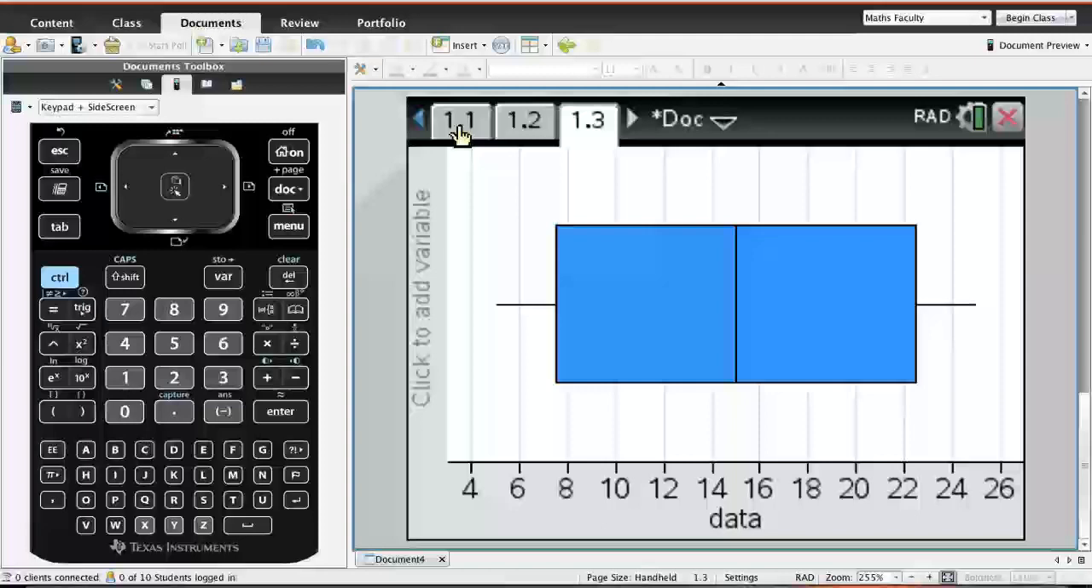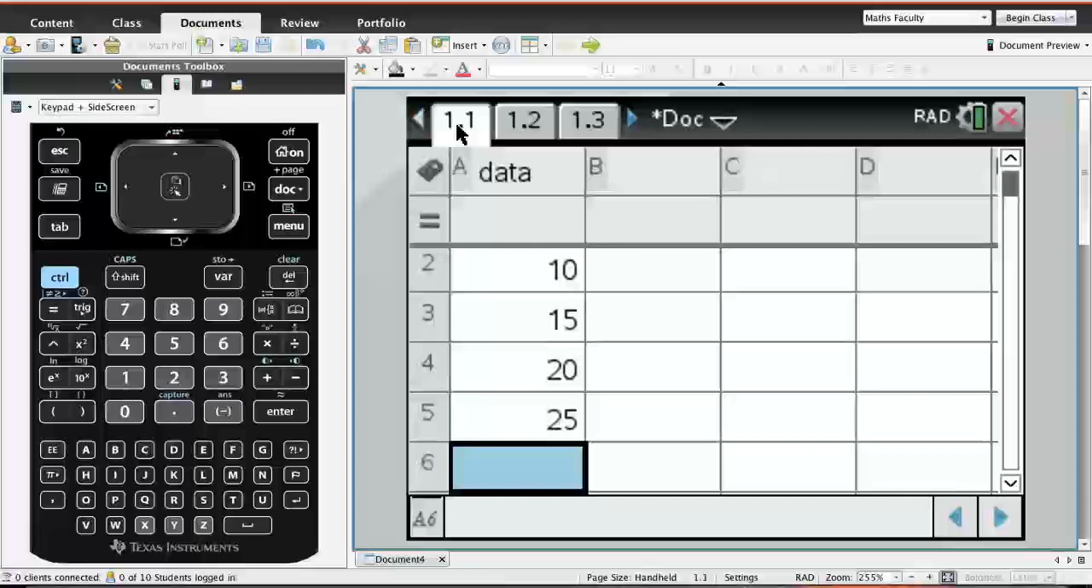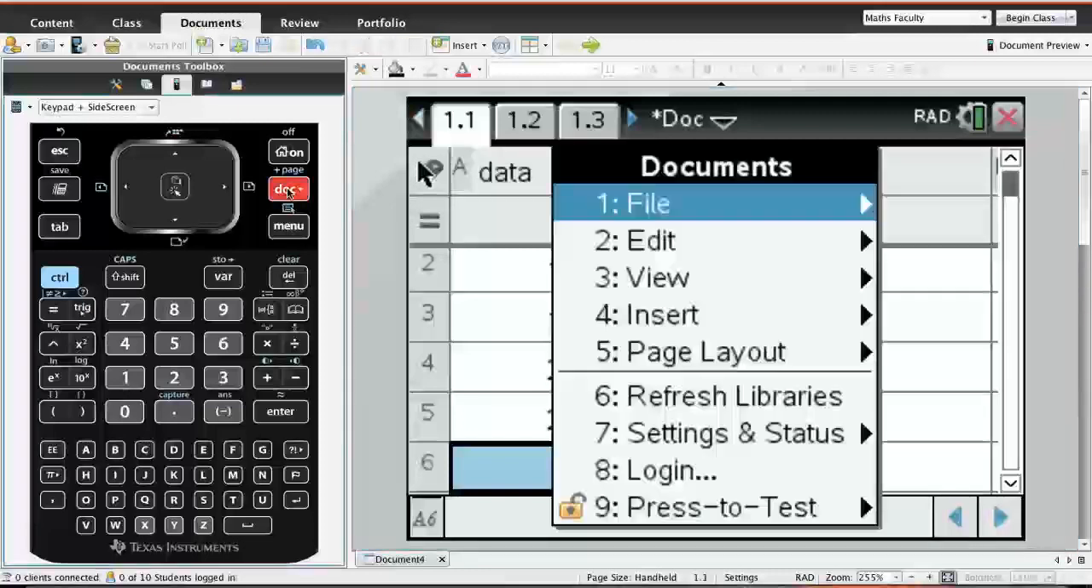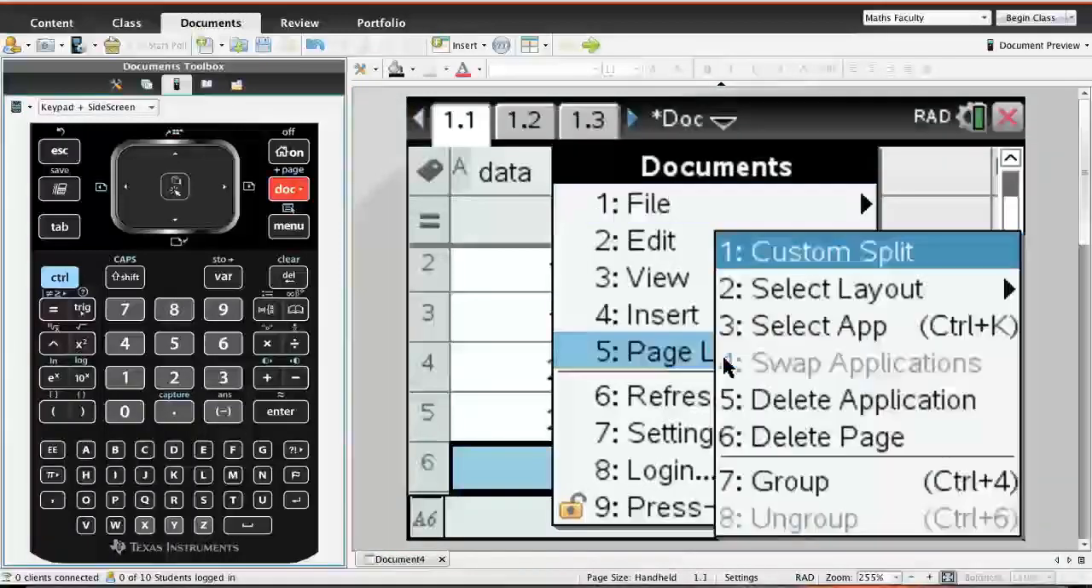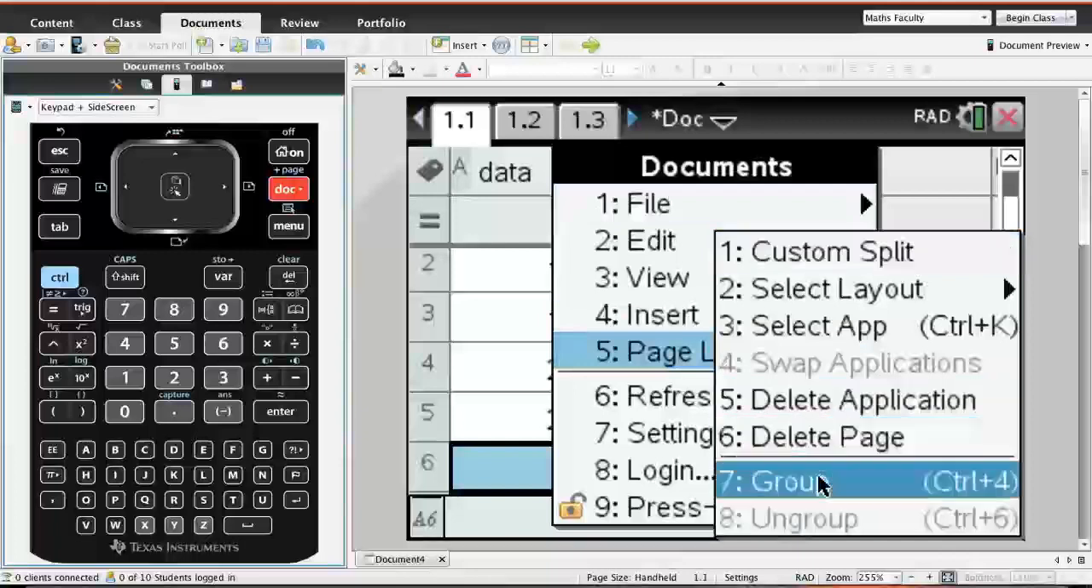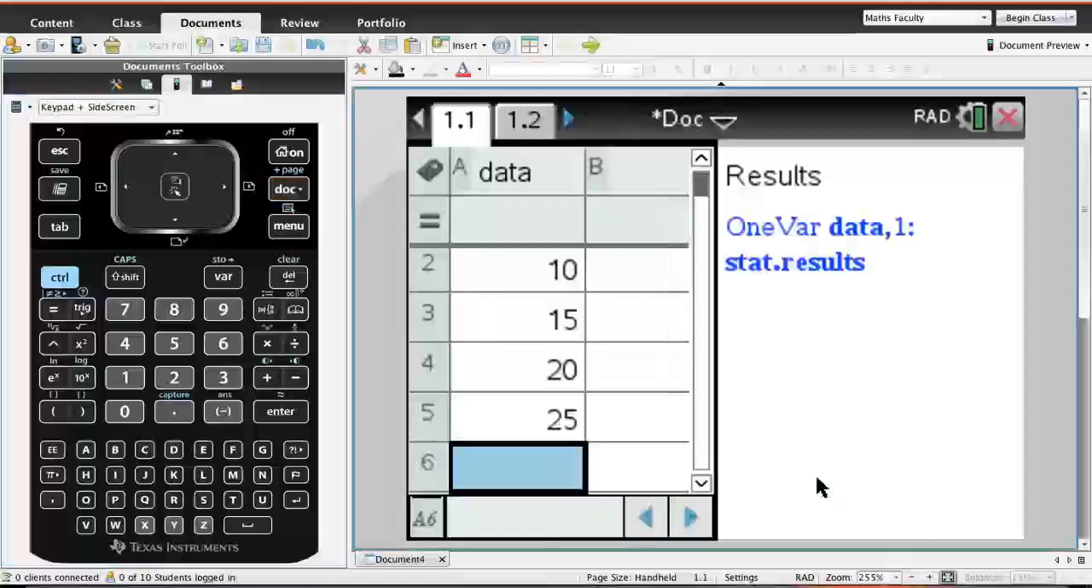I'm going to go back to the first page that I created, which is the Lists and Spreadsheets page. If I go through the menu system, through the Doc button, if I go Doc, Page Layout, you can see there is an option here that says Group. We can use this to group our pages. So if I hit Group, it actually groups the first 2 pages together. Now, if you had noticed, beside that option there was a shortcut, Control 4.